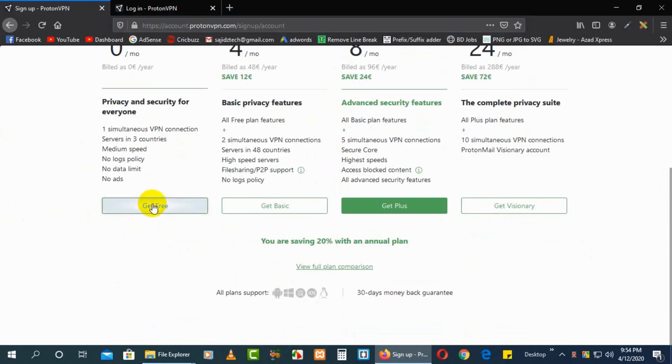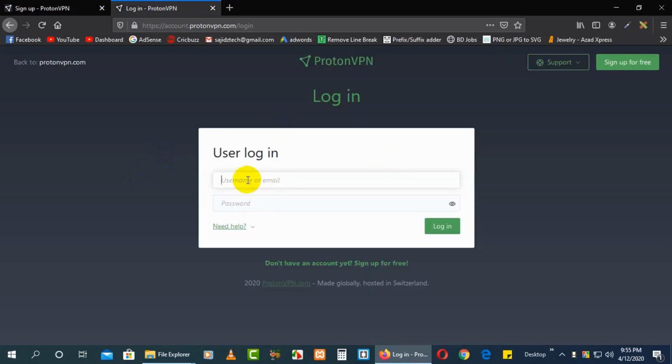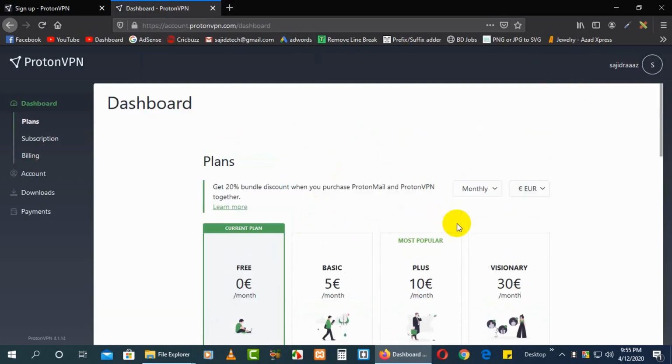Go to this Get Free, and here you can just give the username as you wish, give the password and the email address, and after creating that account you will get a verification code of 4 or 6 digits, and you need to fill it in, and after that your account will be created easily. And now you can log in after making that account. So here I just log in there. Now click on login, and here I am.